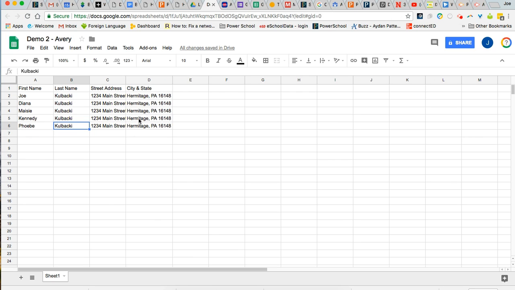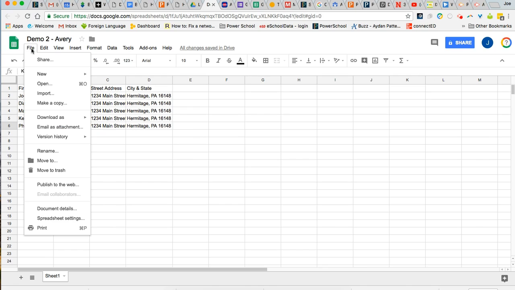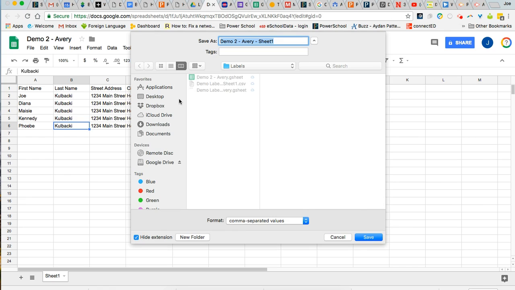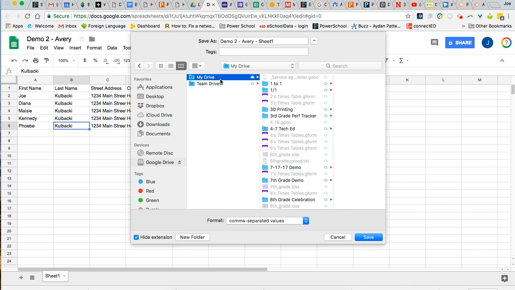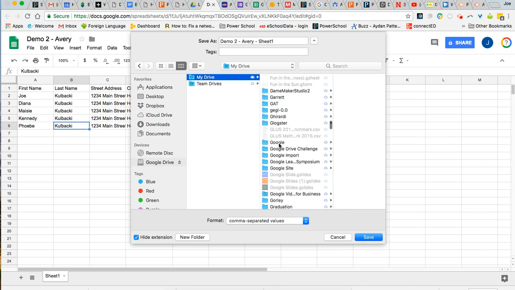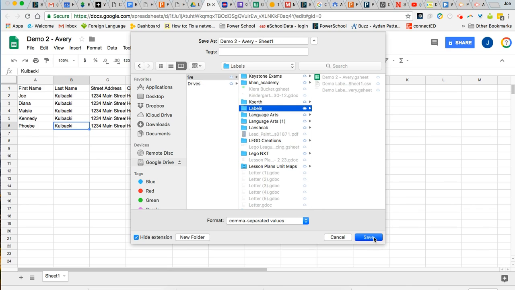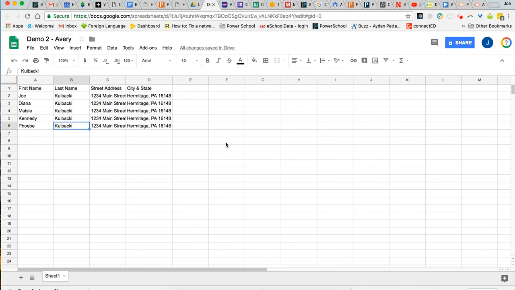So once I'm done creating my sheet, I must change this. I go to File, Download As, Comma Separated Values, CSV current sheet. So I'm going to save that in my Google Drive File Stream. I'm going to go down to Labels, and I will save it. So now it's in my Drive File Stream.